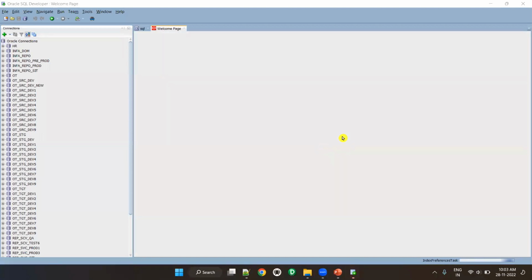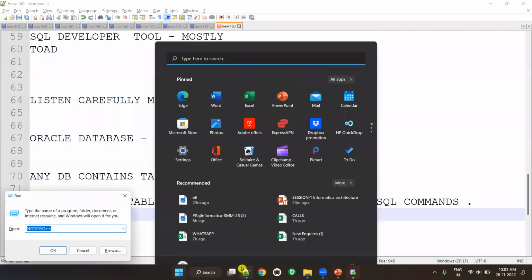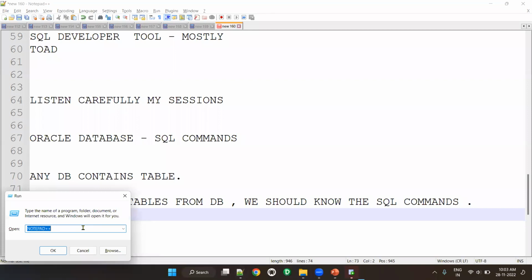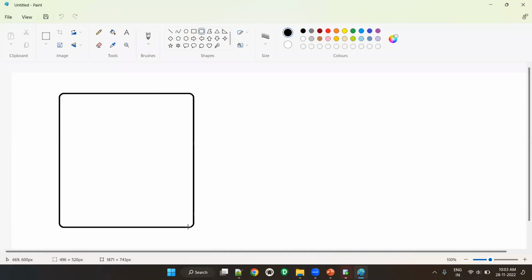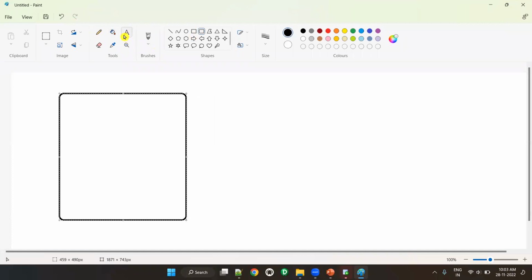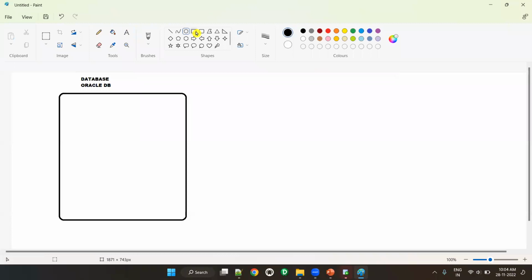Now this is Oracle SQL Developer. So as I told you, if I show you here, suppose this is a database. This is an Oracle database. What does a database contain? Tables, right?